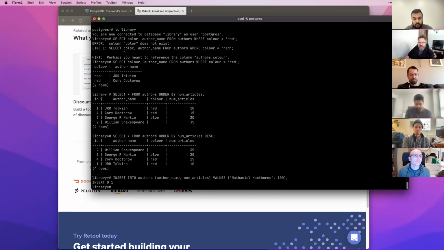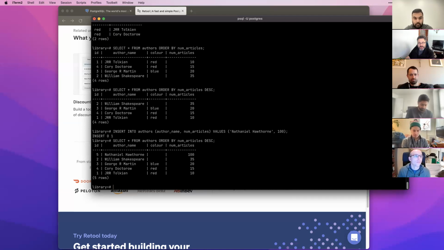Okay, it worked. So let's run that previous query and see what happens here. Actually, it makes sense. Ascending is from the smallest number to the biggest, descending is from the biggest to the smallest. The default is ascending. So you could put in ASC if you want, but you don't need to. If you want to have it descending, you must use DESC. So there we go. Nathaniel Hawthorne wrote 100 articles. Cool.